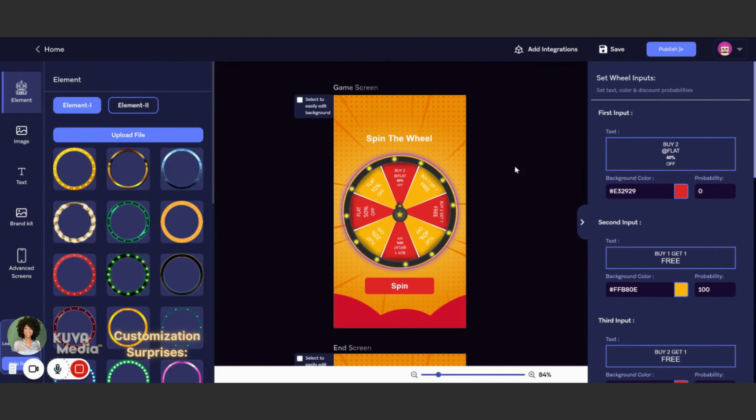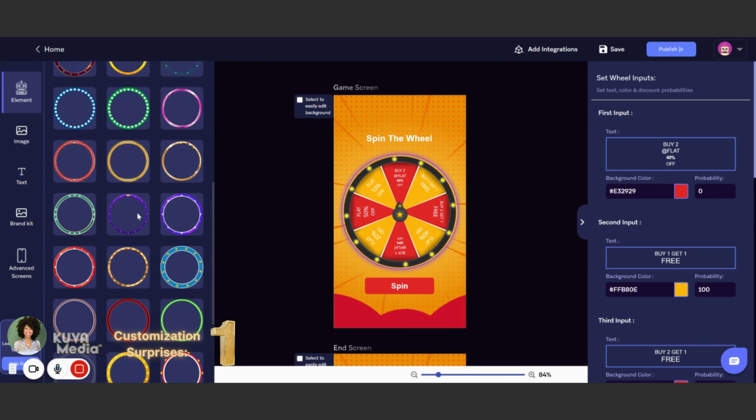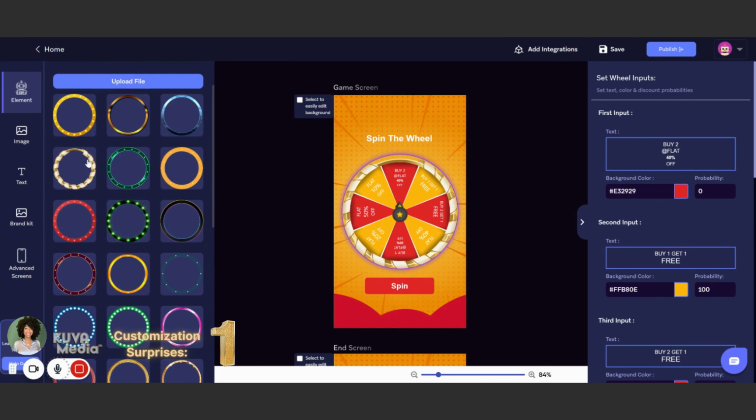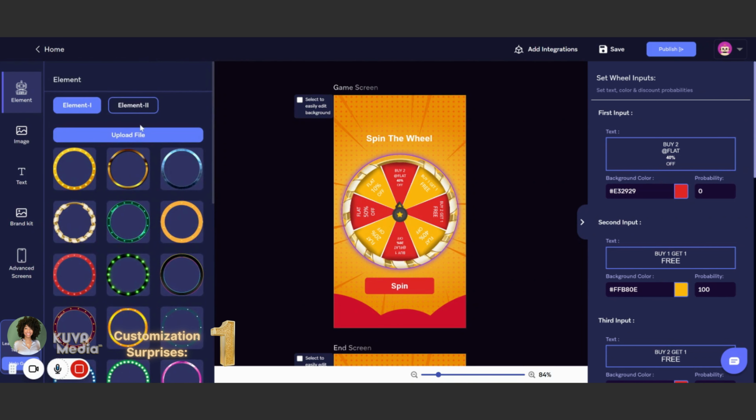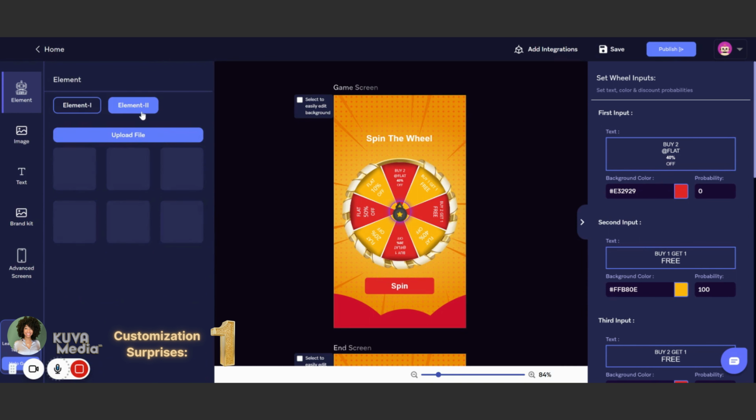All right, here's the editor. Oh, okay, this is nice. Wow, so immediately you can see that there's a lot of customization options right now. It looks like they're going to be divided up by elements. So I guess the bezel to the spin the wheel is the first one. And then the element for the middle spinner, let's take a look.